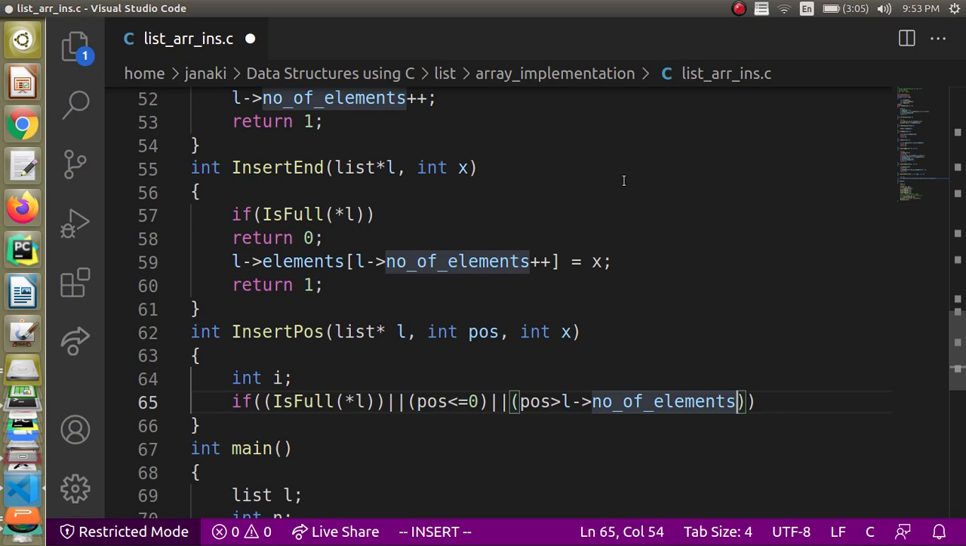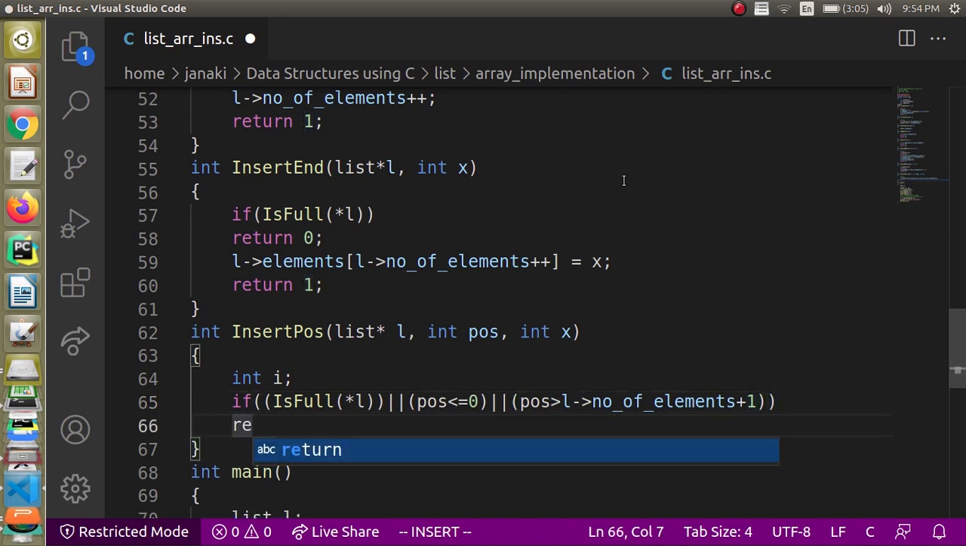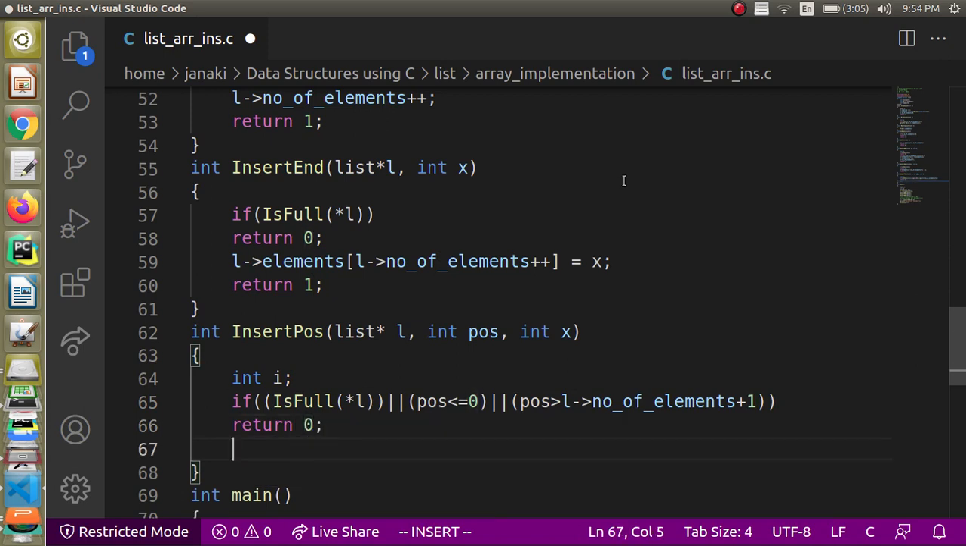If there are 3 elements, then you can tell the position up to 4. Yes, I think it's fine. It can be up to number of elements plus 1. Okay. So if the position is greater than number of elements plus 1, then you are going to return 0, right? That's what we are going to do. Otherwise, you come here, and now we are going to start moving through.